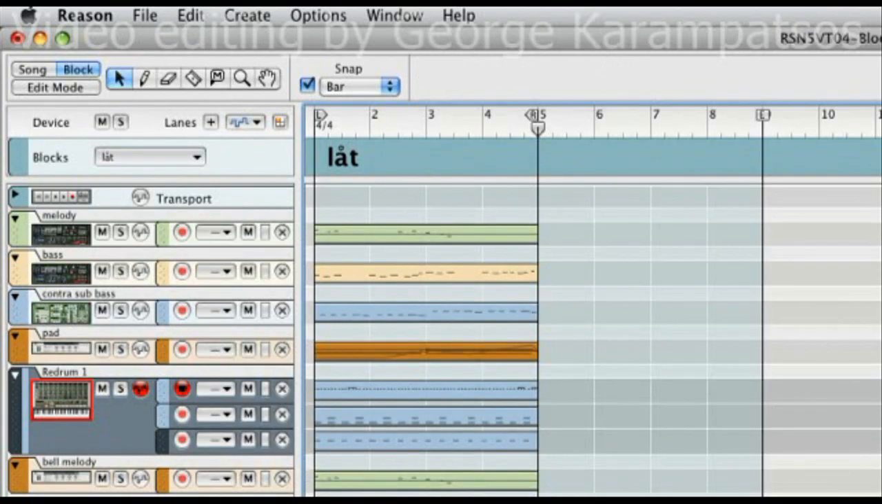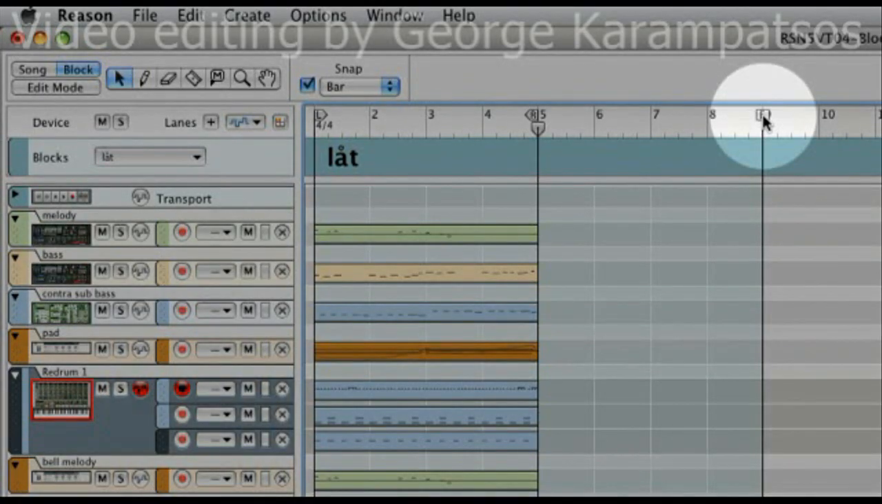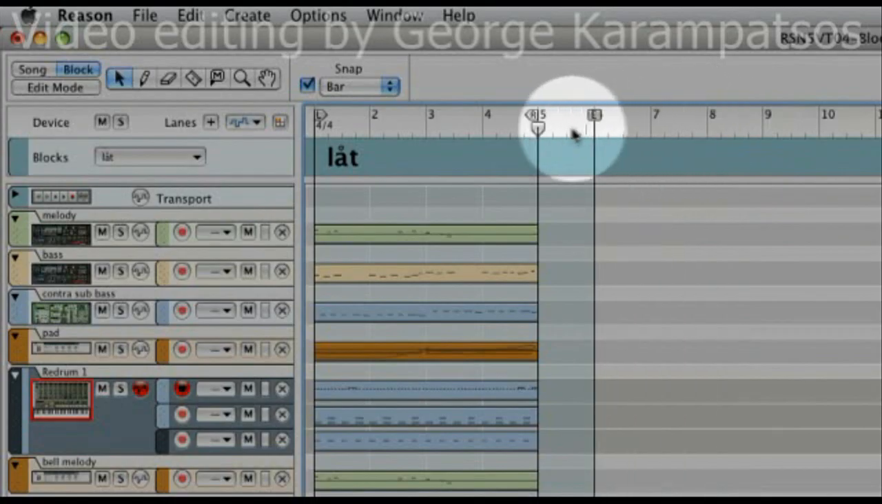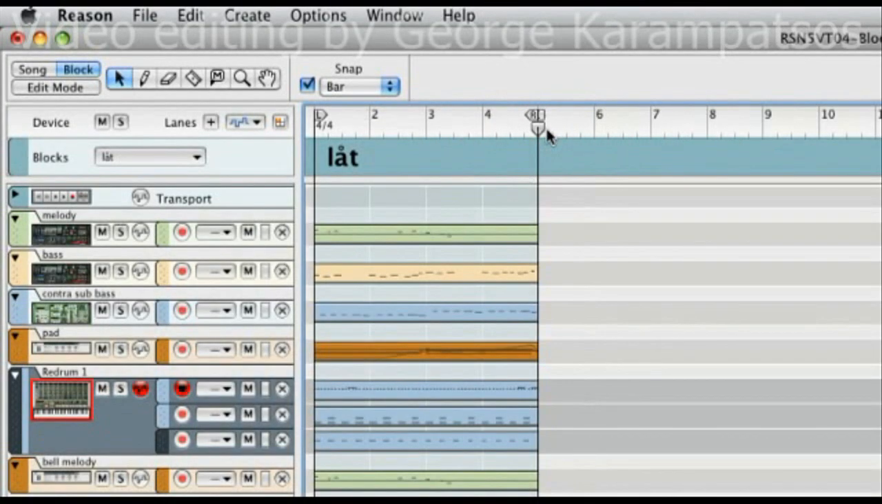Recording and editing is done in exactly the same way in Block View as in the regular Song View. One important thing to remember when working in the Block View is that the end marker defines the total length of the block. Let's move the end marker to the end of these clips. Now the block length is 4 bars.